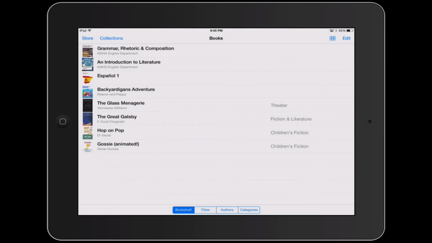All right, now let's talk about the different types of books you have in iBooks, just to get some distinctions here. The first three that I see there, the Grammar, Rhetoric, and Composition, and Introduction to Literature, and Espanol 1, are Kellenberg-created iBooks, and there are differences between these books that we should just acknowledge.